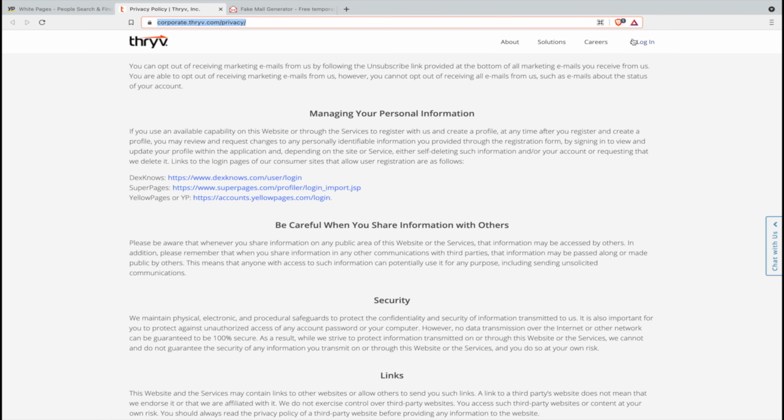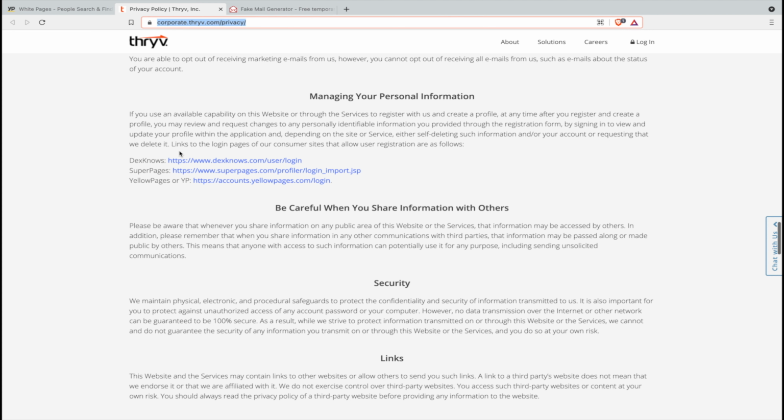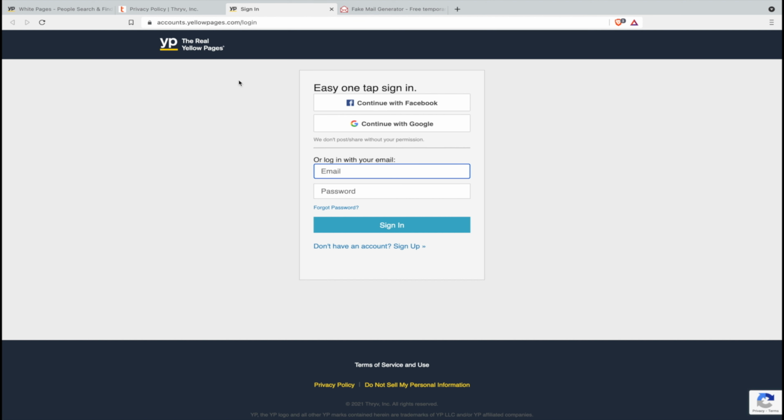About three-quarters of the way down, halfway down, we will see there are three directories that they manage or work with, where you can manage your personal information. So we're going to click on this one, accounts.yellowpages.com. This will also be in the description below.